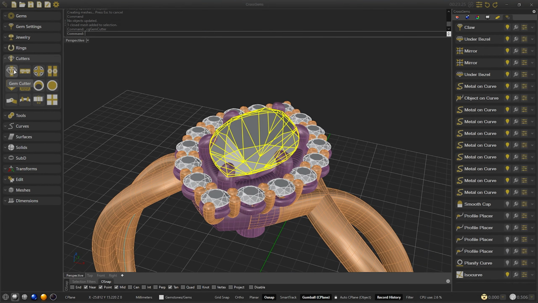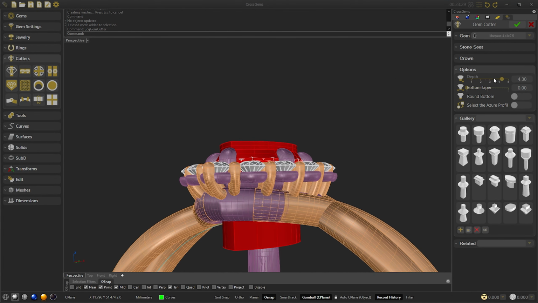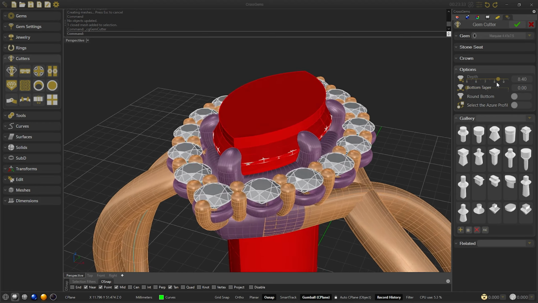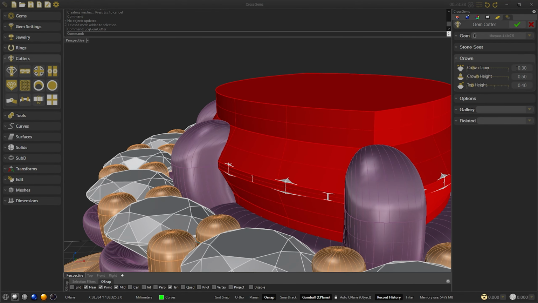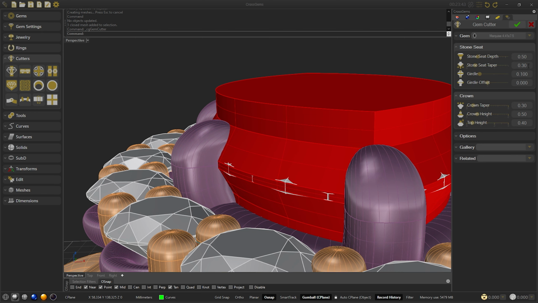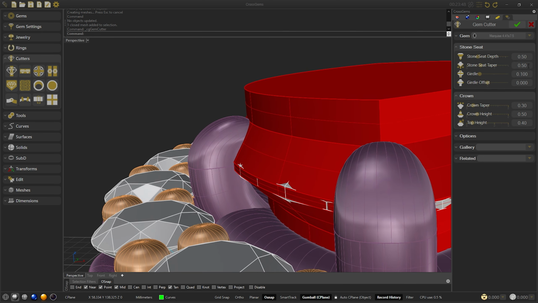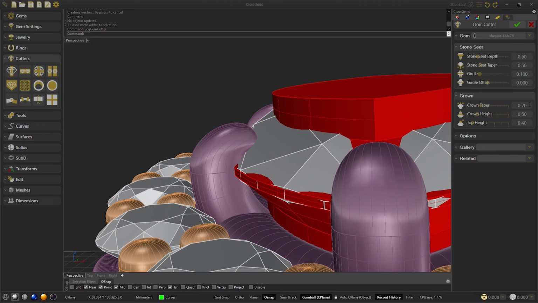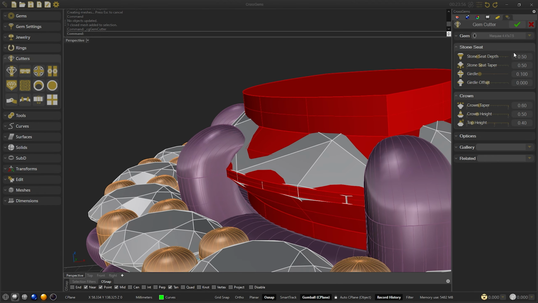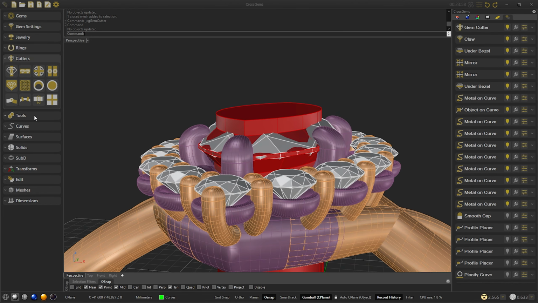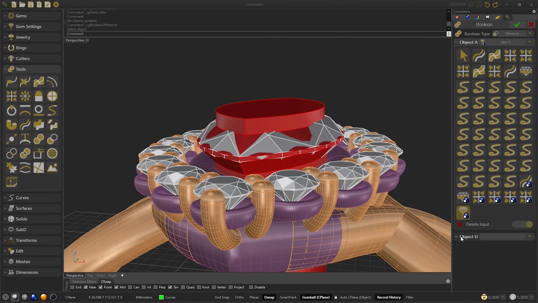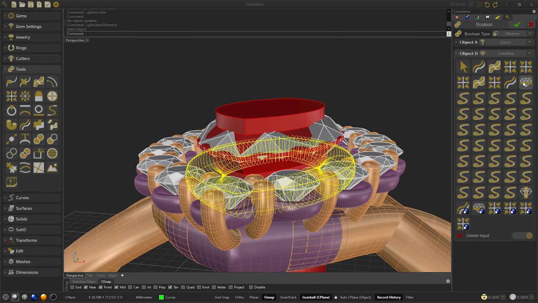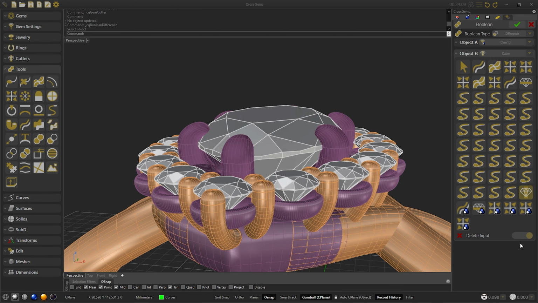To finish, let's create a gem cutter to clean the claw. We'll add a significant depth and modify the top part. Confirm, and we'll perform the first Boolean difference. As object A, select the claw, and for the difference, use the cutter. Confirm.